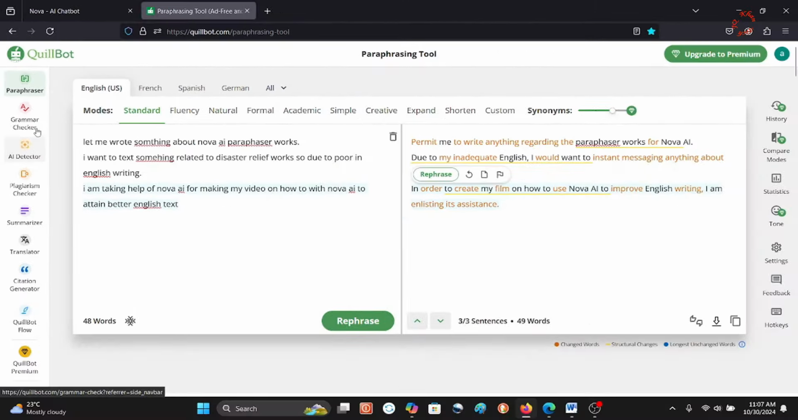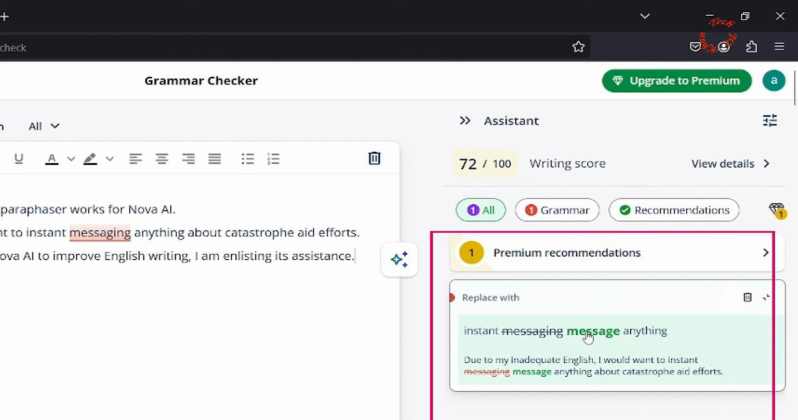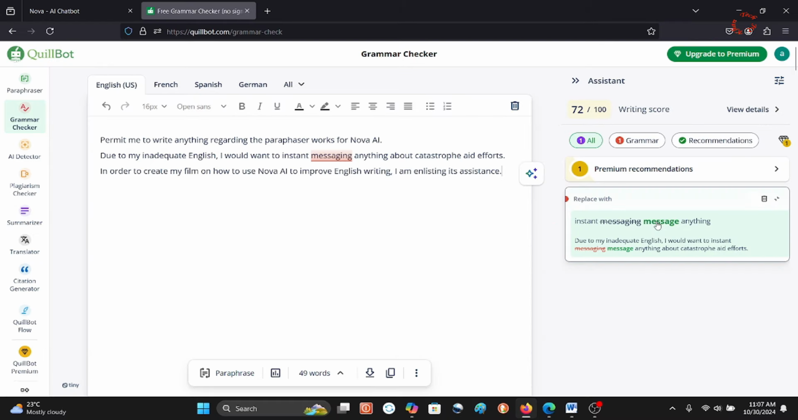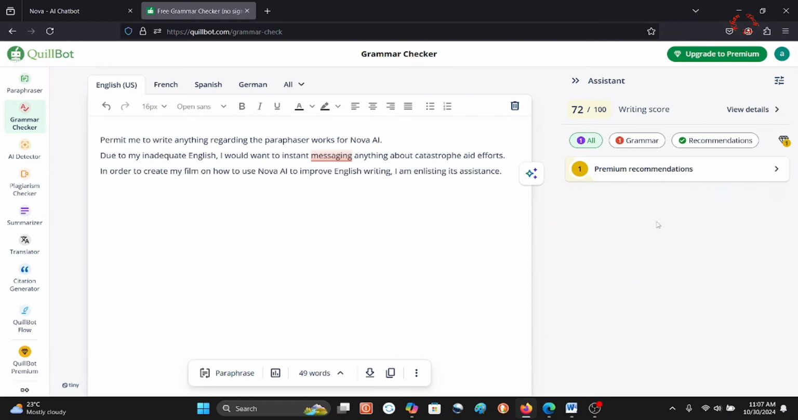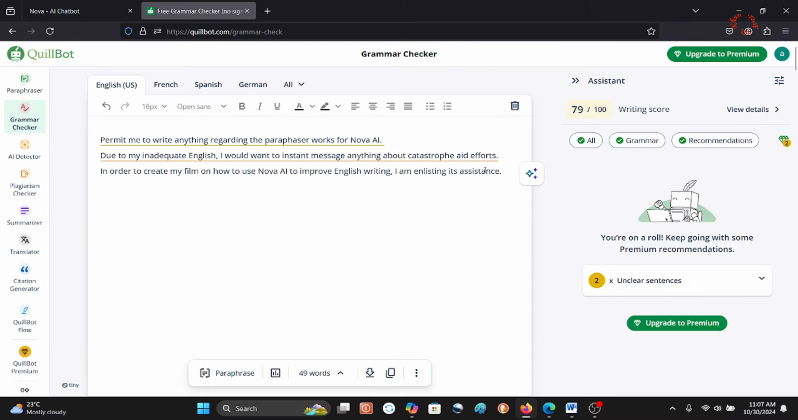Now let's go and copy the same to check either grammar is fine or it needs something to be changed. So let me paste it, and now on the other side, "instant messaging" is replaced by "message" if I click. So let me click it. Now the entire paragraph is correct in terms of English.